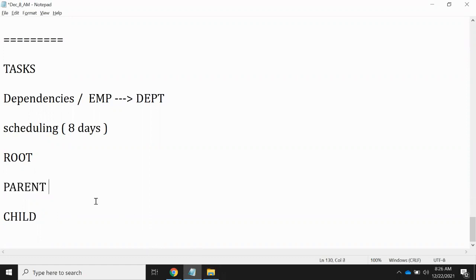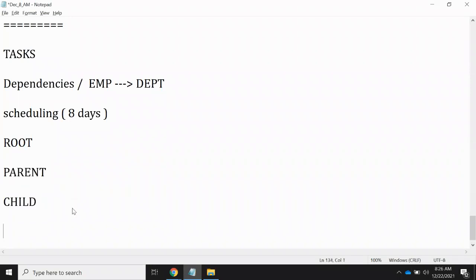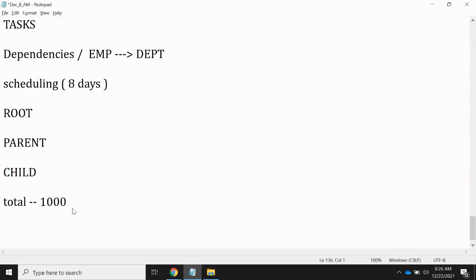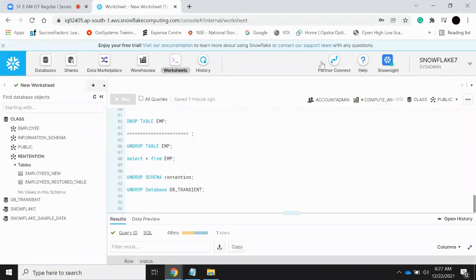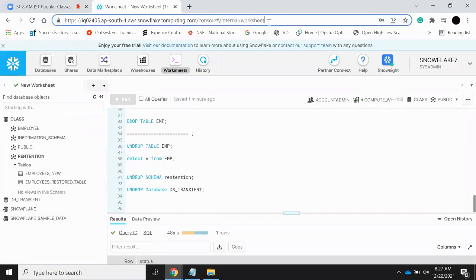Let's observe this. Before going to that, in Snowflake, including parent and child tasks, you can create a total of 1,000 tasks for one account. Account means, if you observe here, this is our account, right? When we are logging in with this particular one, this ID.